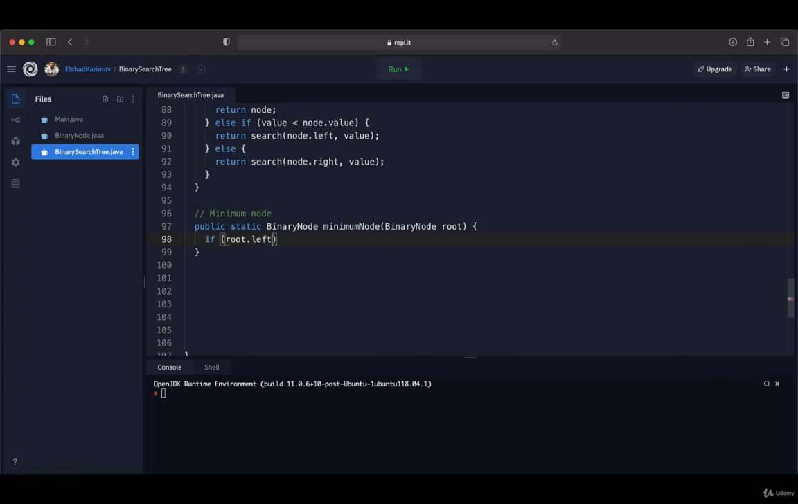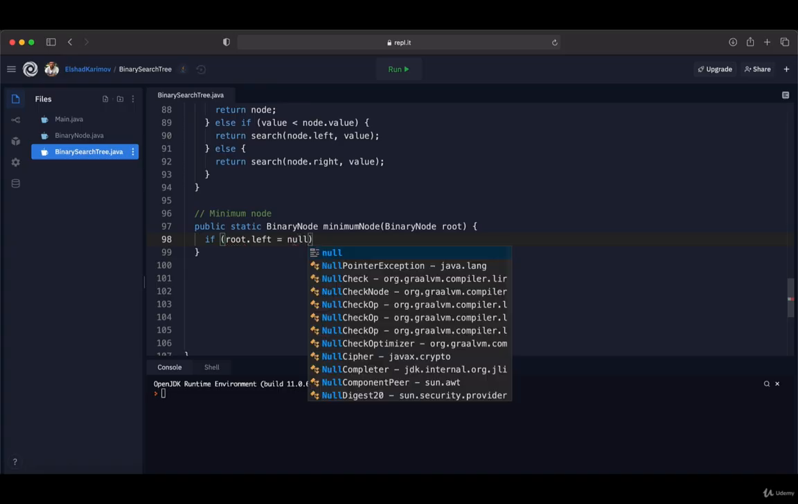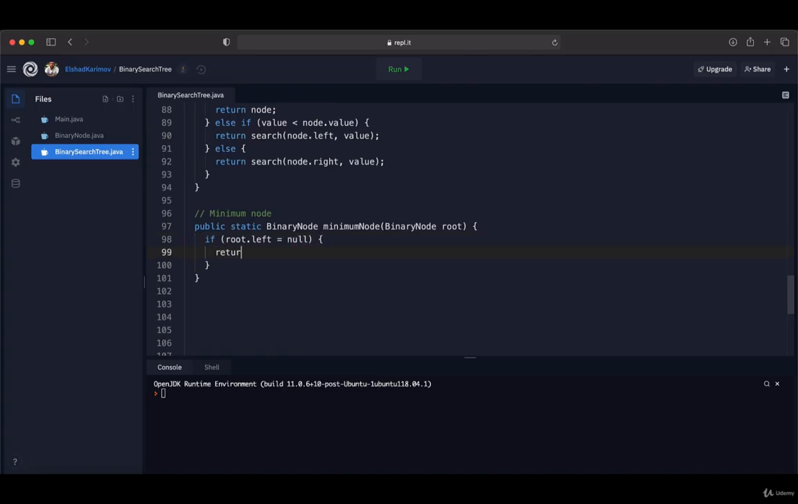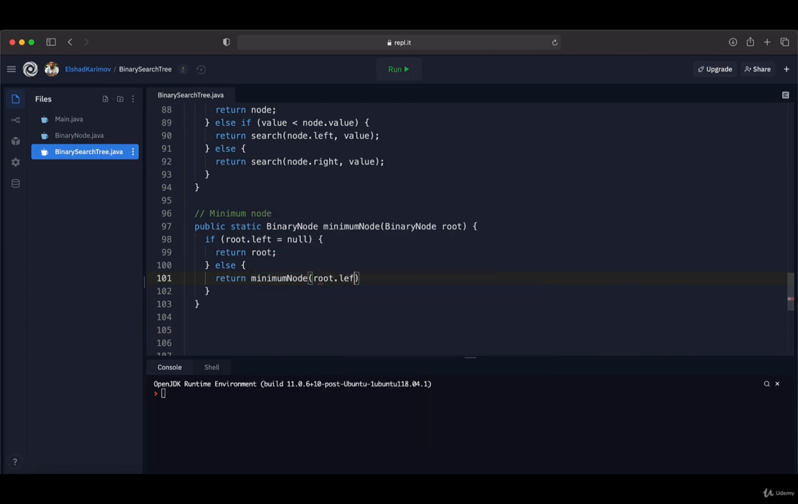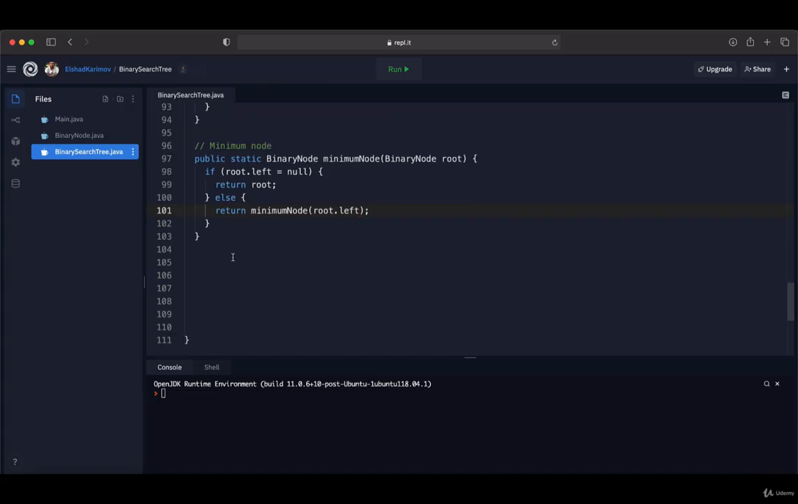So it's going to be like this: if root.left is equal to null, this is basically our base condition. In this case we don't have any left child, so the node that we are in will be the minimum node. So I'm going to return root from this parameter. Otherwise, in the else condition, we are going to call the minimum node method recursively for the left child, because as we know, the elements that are less than the root node are located in the left child. So I'm going to call it for the left subtree. Now with this, we have successfully implemented our minimum node method.